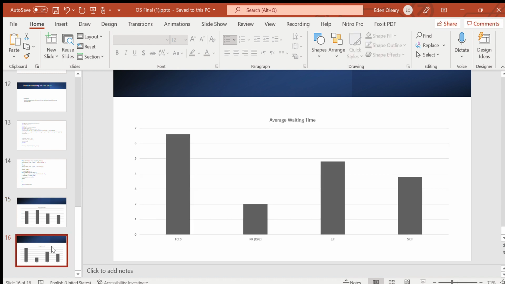And when it came to average waiting time, the FCFS is the longest one with 6.5 seconds. Then the round robin has the shortest one at 2 seconds, which makes sense for round robin. The shortest job first has almost 5 seconds of average time, and the SRTF is at about 4 seconds. And now we show the code as well, and the other one.